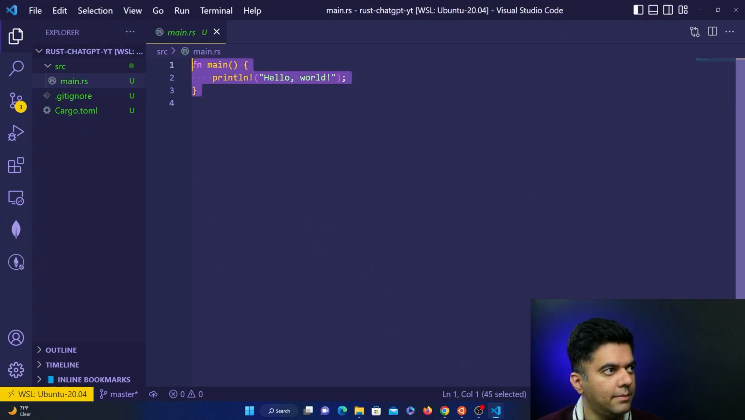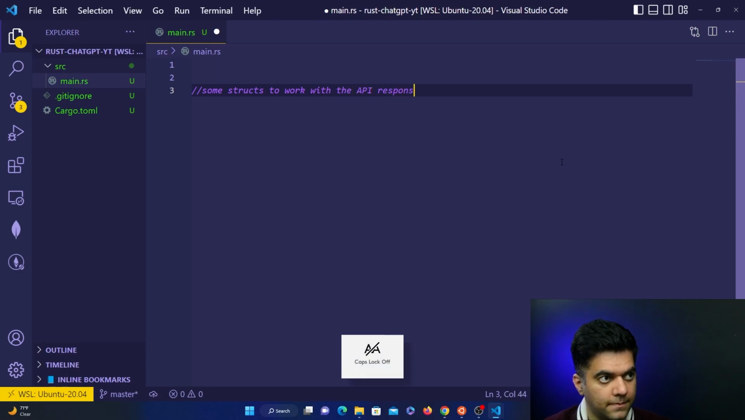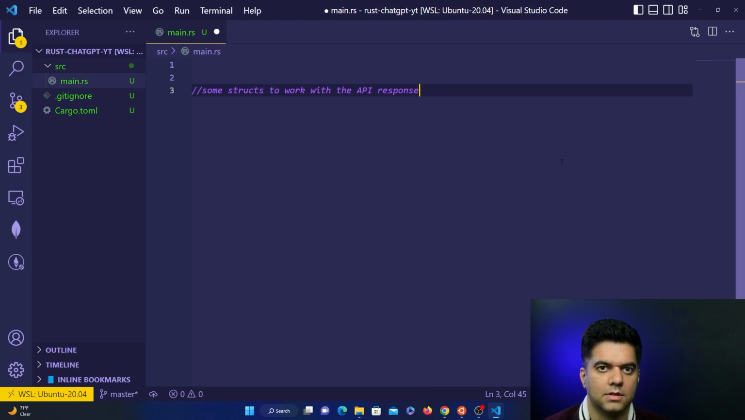Now I'll put in a few comments just to indicate what all we need to do. We'll need some structs to work with the API response.